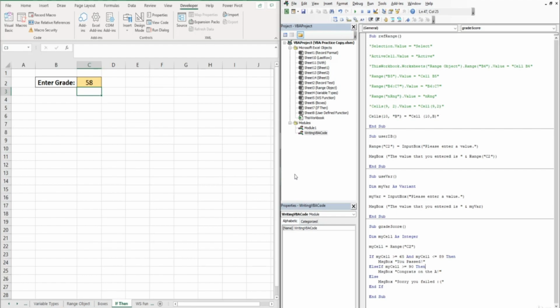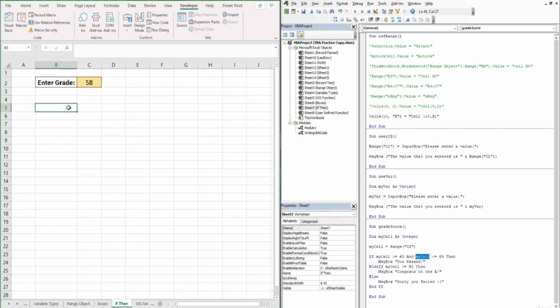For example, anywhere in our code where we used my cell, we could have just put range C2 and not even declare a variable. But let's say in our workbook, the cell that we entered our grade changed to B5. Well, if we use range C2 in different parts of our code, we would have to change that range to B5. We can just change our variable to equal range B5. So it's a lot easier to change it once instead of going into your code and changing everywhere where you use that range.